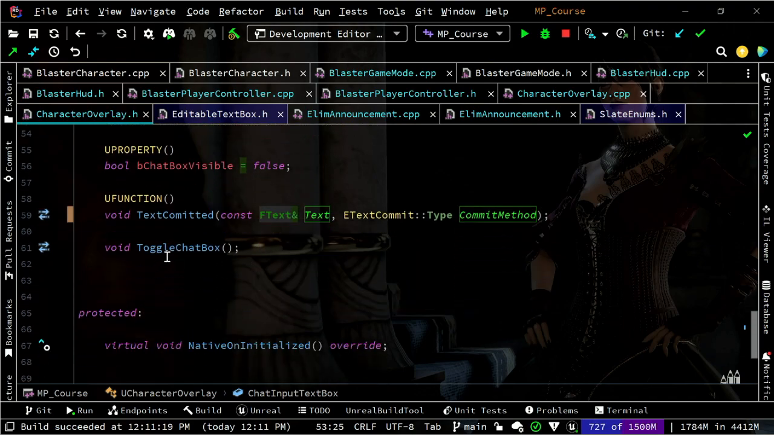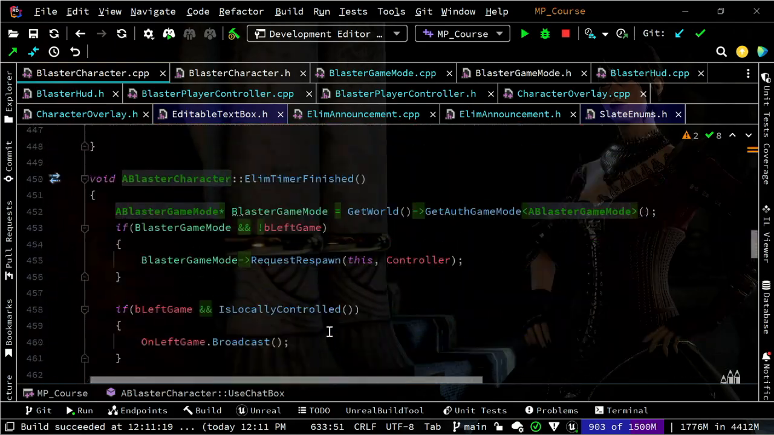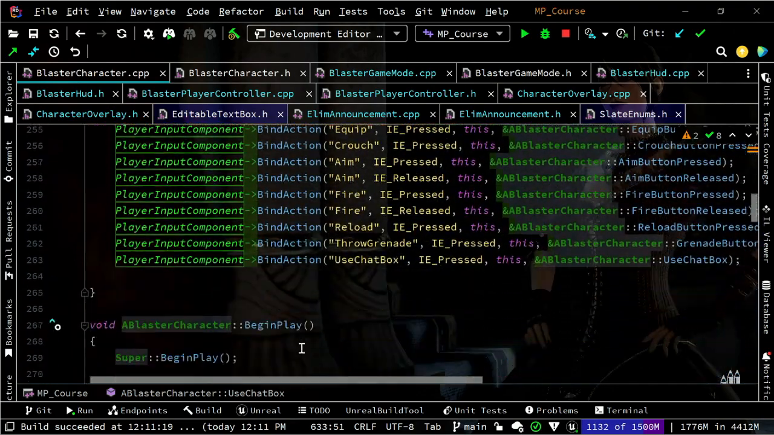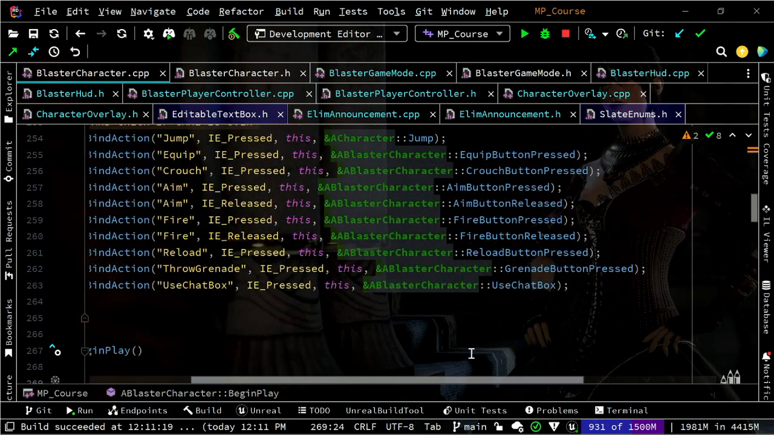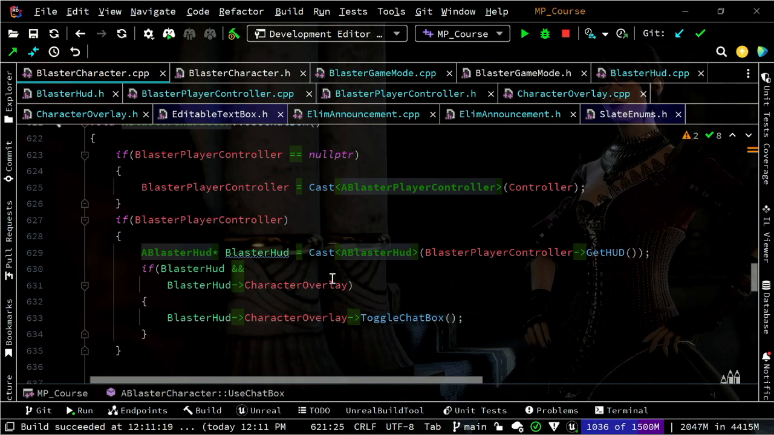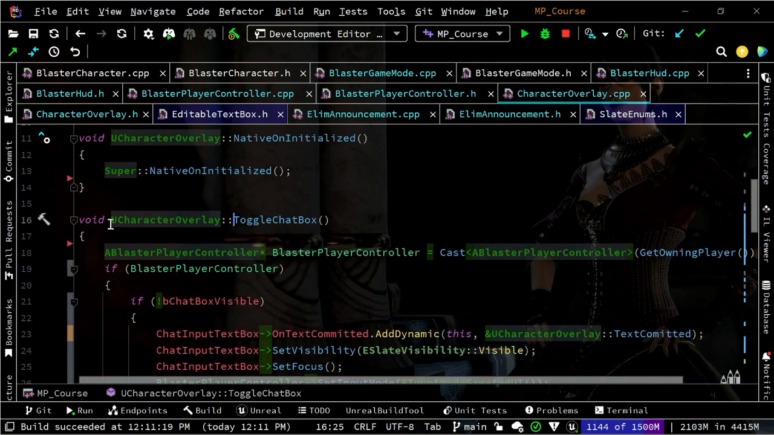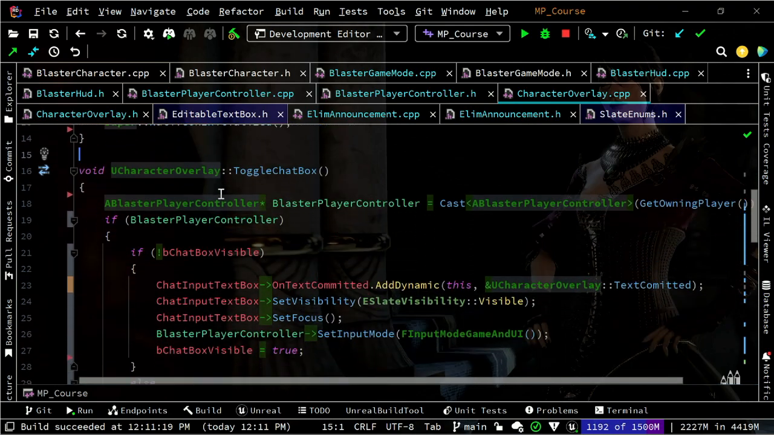So the first function I created was one to toggle the chat box. Now this is actually bound to the player input component in the editor. It's set to the tab key, and I just bind it here to the player input component to an action on the blaster character called use chat box. All it does is get a hold of my character overlay and fire my toggle chat box function. Now, I put this functionality on the character overlay class.